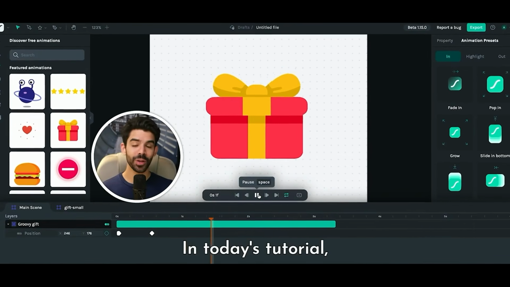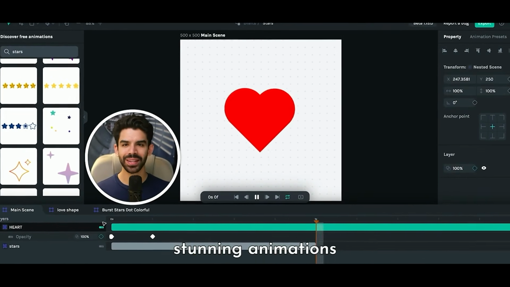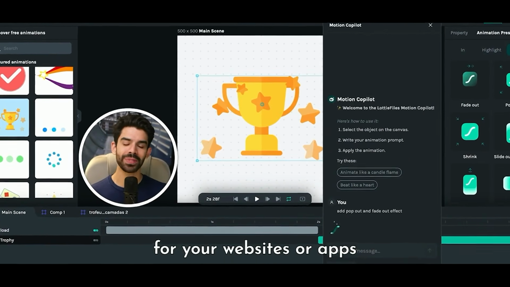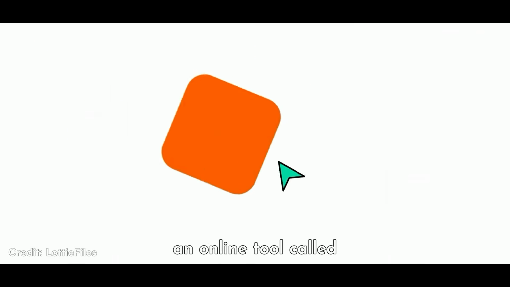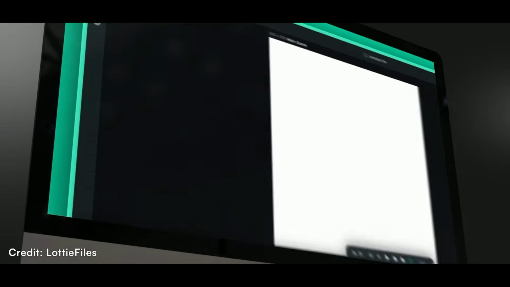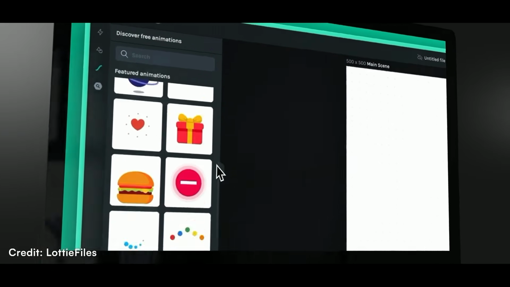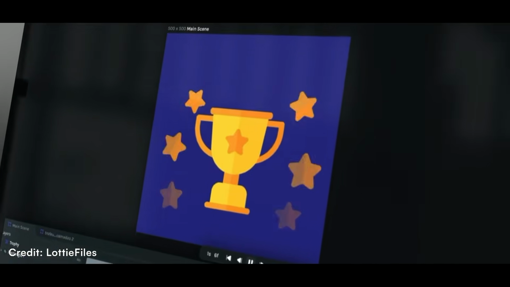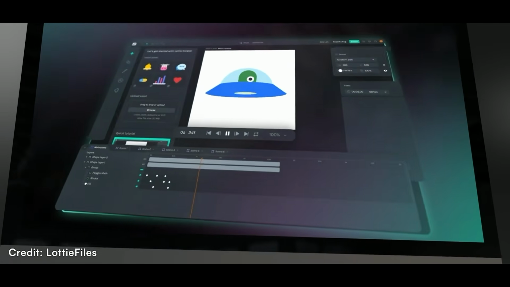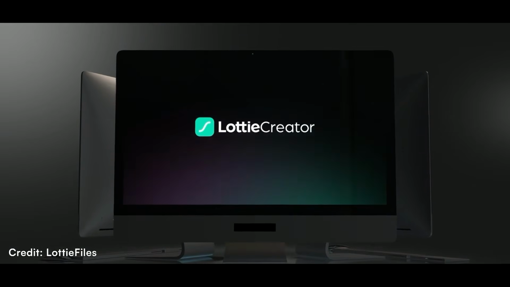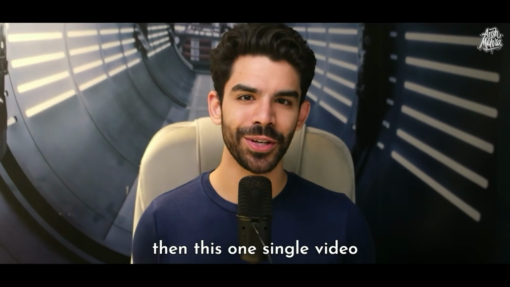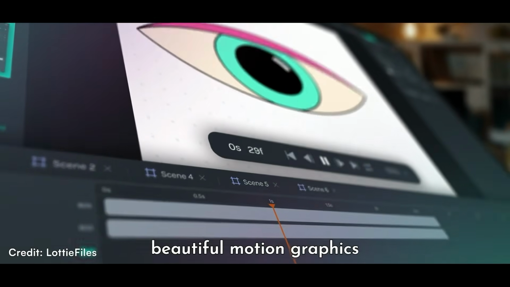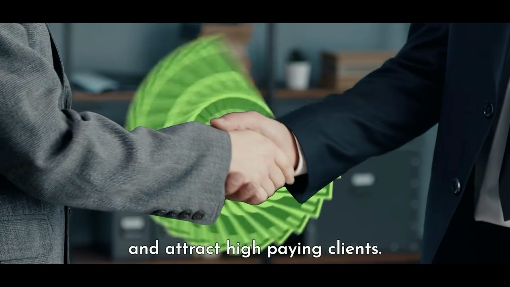In today's tutorial, we will learn how to create stunning animations for your websites or apps that look like this without any coding, just by using an online tool called LottieCreator. If you're a UX designer or a web developer, then this one single video will help you create beautiful motion graphics and attract high-paying clients.